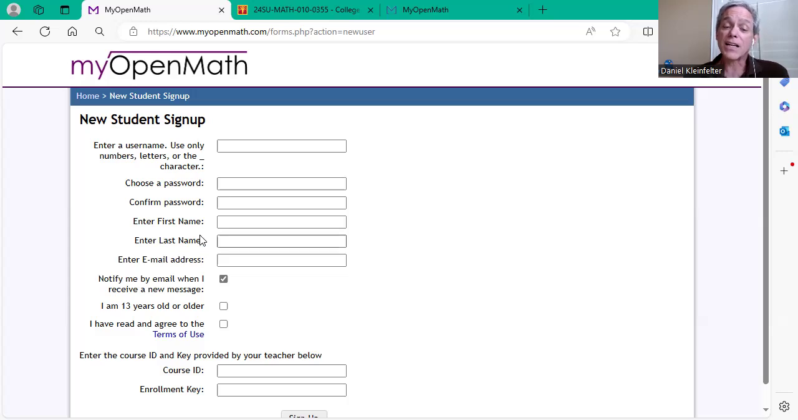Second thing, make this match whatever is on Canvas or self-service. That will help me get the right grades associated with the right people. So whatever your name is on Canvas or self-service, which will match, make it match on MyOpenMath, okay? If you have any questions or issues with that or concerns, let me know.